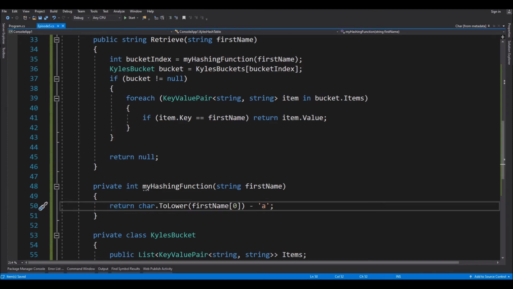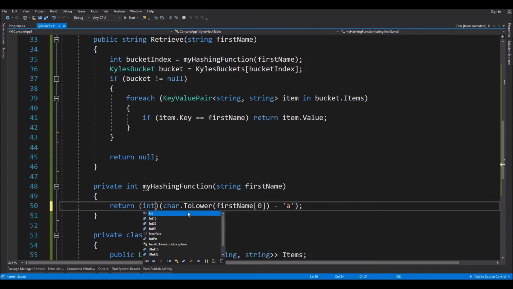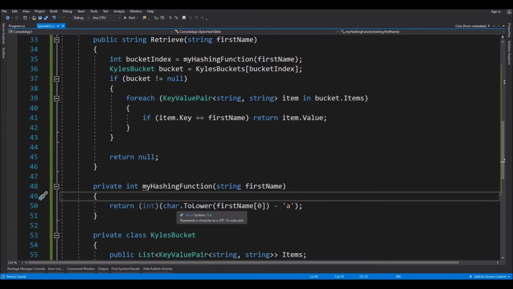So this, I think, might work. I'm not really 100% sure if it's going to work. There's an implicit cast here. I'll make it explicit because it might confuse people if it's not there. So we're casting the char, which, if you look at this tooltip, represents a character as a UTF-16 code unit.